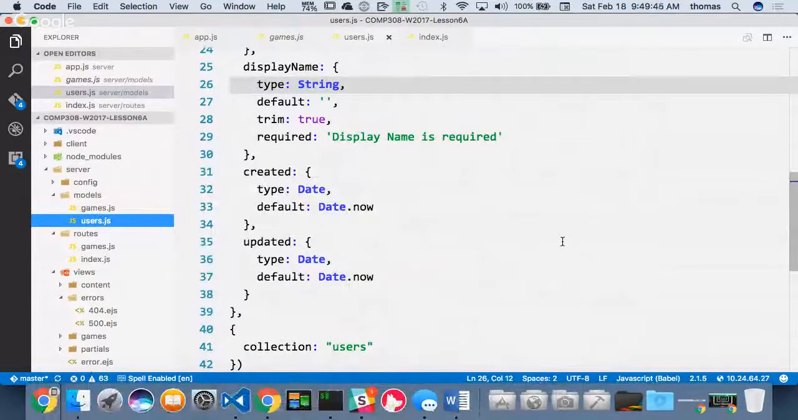Make sense? Okay, so all we're doing is defining our collection, what our collection is going to look like. We haven't done anything yet. We haven't actually connected to the database. And this collection will not be created until we're finally able to log in and register.